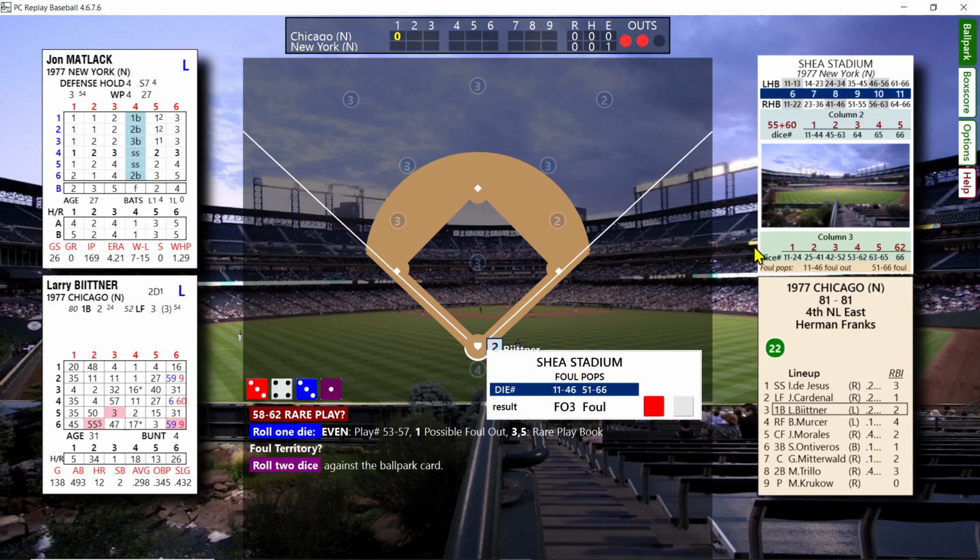So let's see what happens. Here we get a 1, so it's going to be the foul out check. Again, 11 to 46 is going to be a foul out to first, and 51 to 66 is going to be in the stands. And that's a foul out to first, and that is the end of the inning. Cranefuls gets that. No runs, no hits, 1 error, and none left on.